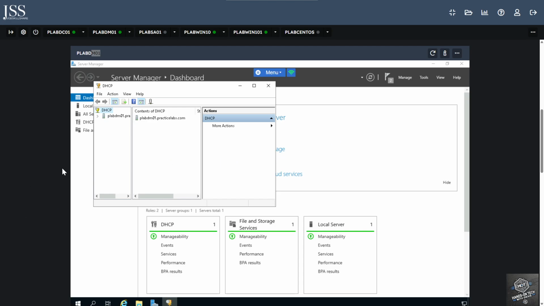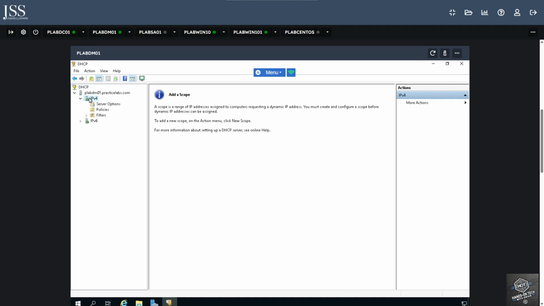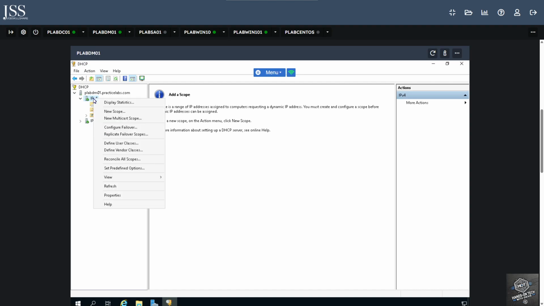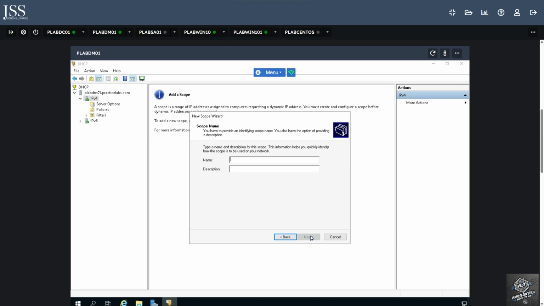Now that we have installed the DHCP role, let's move on to the configuration. So next we will configure our DHCP server to assign IP addresses to the client machine. So let's maximize this DHCP console here, expand the plab domain here. Here we need to set up a DHCP scope to define the IP ranges for clients. So we're gonna expand IPv4, and we're gonna right click on it, and click on New Scope, and then click next.